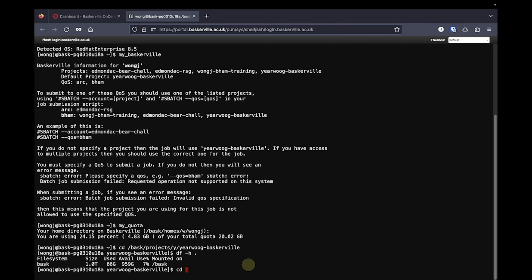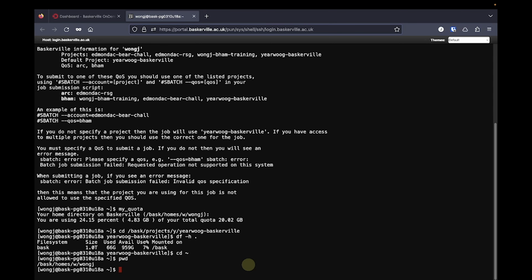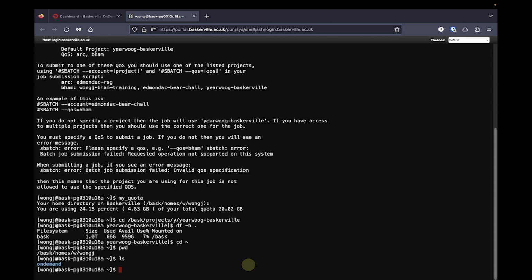From the terminal, navigate back to your home directory with cd ~. You can type pwd afterwards to print your current working directory to check you are definitely in your home folder. Use the command ls to list the contents of your home folder. Now, to create a symbolic link between your home and project folder, type ln -s and then the path to your project folder.